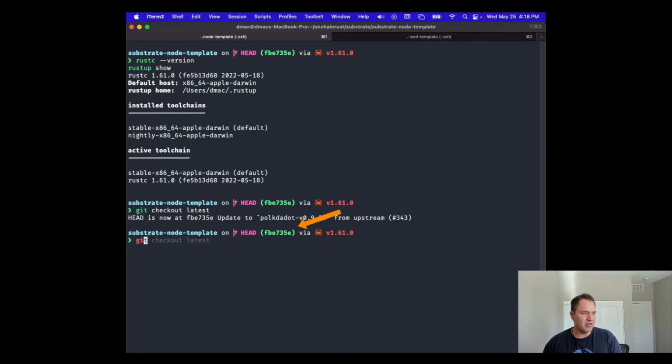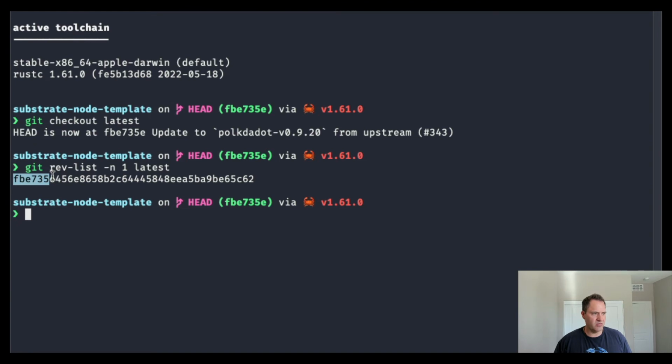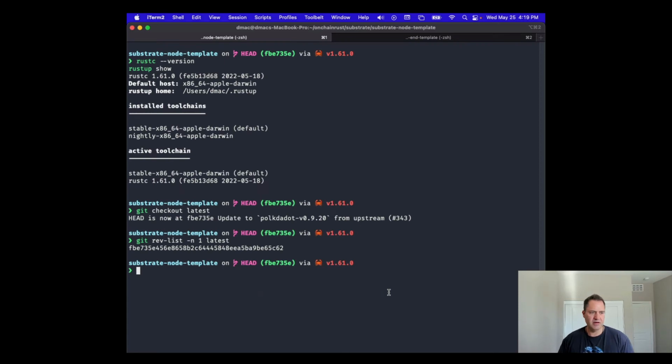Just as a side note, if you wanted to see what commit is associated with a particular tag, you can run this git rev-list command. I pass this -n 1 here, just saying give me one commit hash in the list. And so then you can just really quickly see that the first 7 characters of this hash match the hash that my head is pointing to right now.